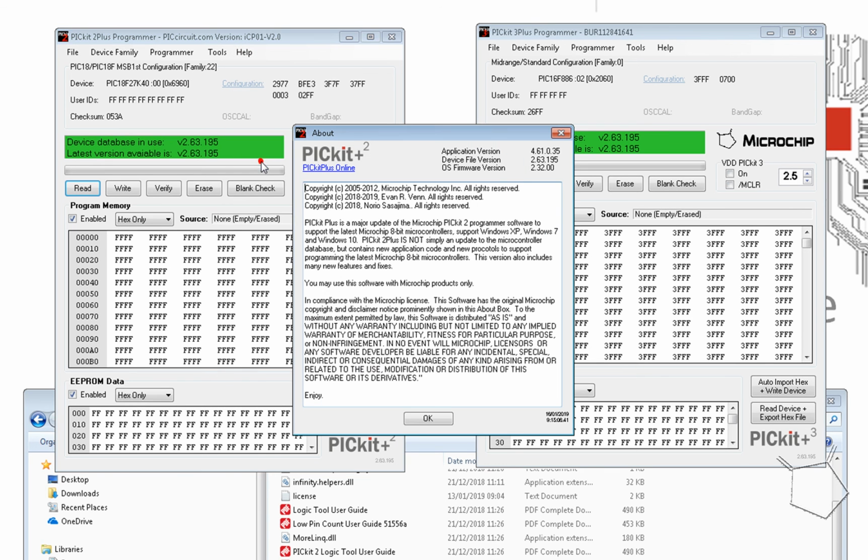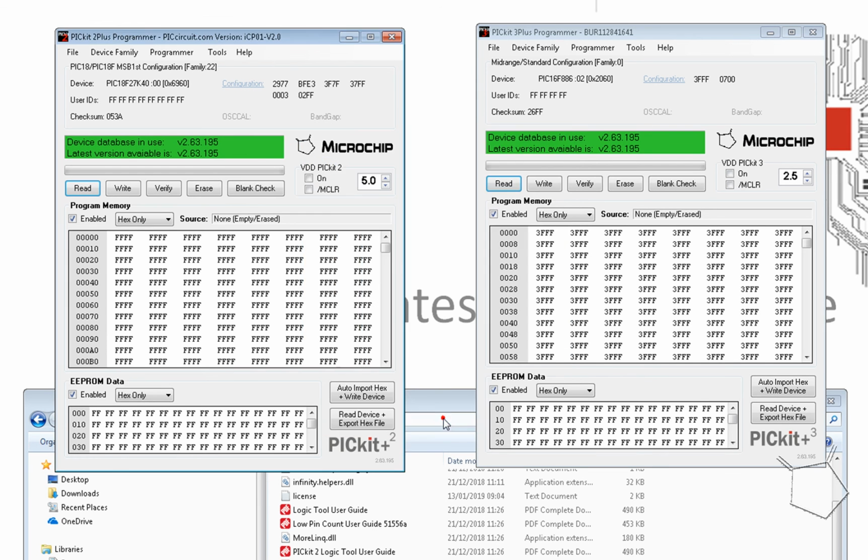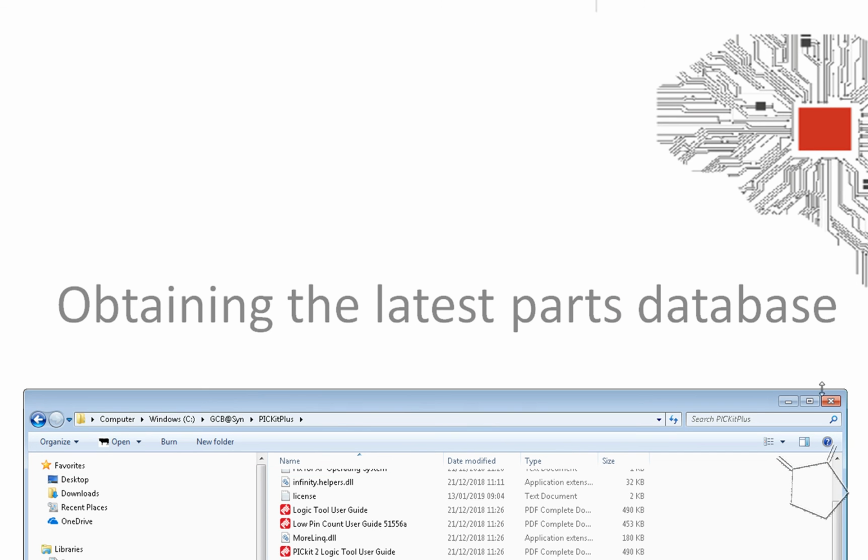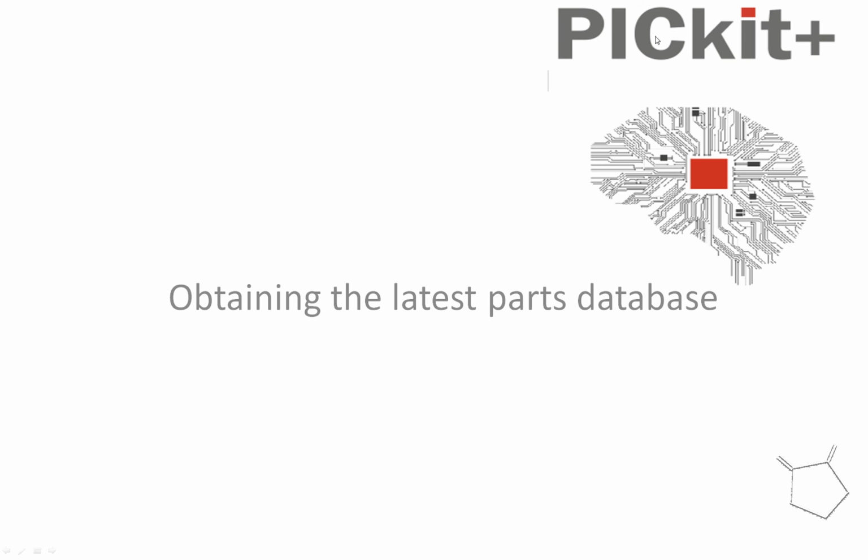Let me just check over here. About 1.95. That was 1.94 previously. So I thought I'd just share a quick update on how to obtain the latest parts database using PICkitPlus.